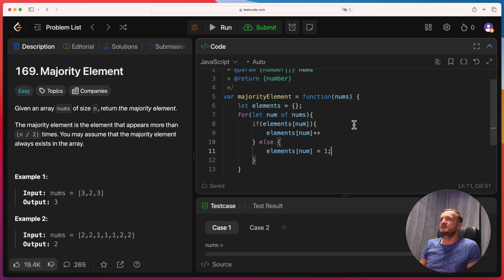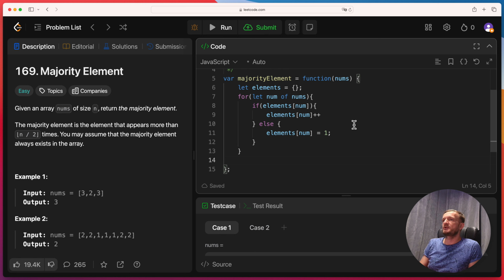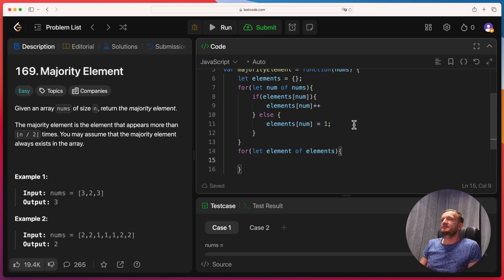And then after this for loop, we will create yet another one that will go through each key in the elements object. So let's do for element of elements, and here we will check each element's value, and when this value is greater than half of the length of the array, we will know that it's the majority one. So let's code it.